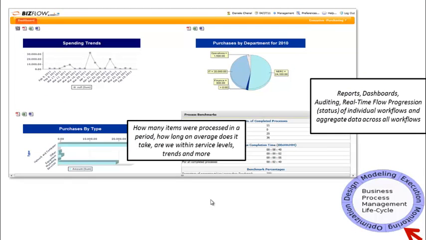BizFlow also has monitoring tools, and there's really two levels of monitoring. What you see here on the screen is metrics, aggregated data about processes. For example, we can look at how many travel requests were processed in a period, how long it took to process those travel requests, and other types of metrics and data about the process, as well as the business data.